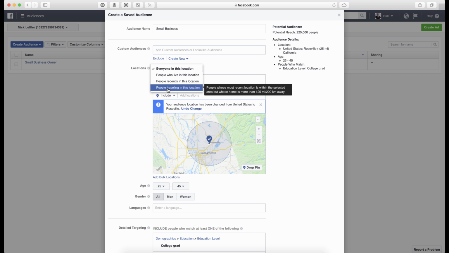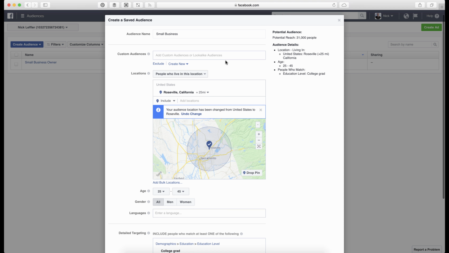Or people traveling in this location. So if you're a restaurant that wants to rely on people traveling only, you can do this and it'll only target people whose home is a good distance away, but they're traveling in your city. So you can really get granular. So I'm going to reduce that to people who live in this location.